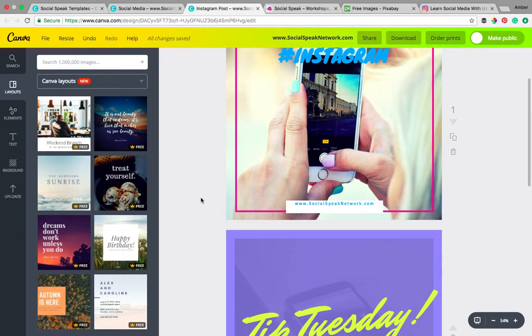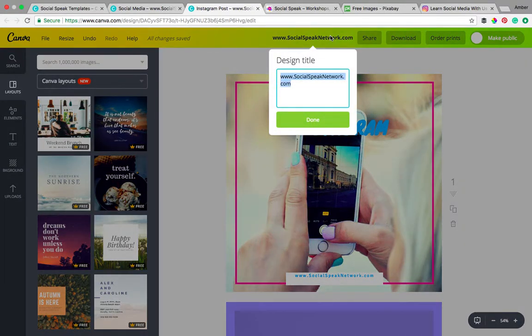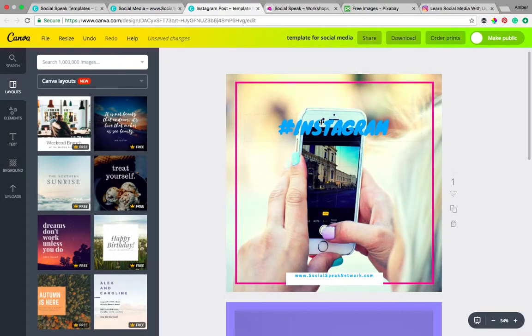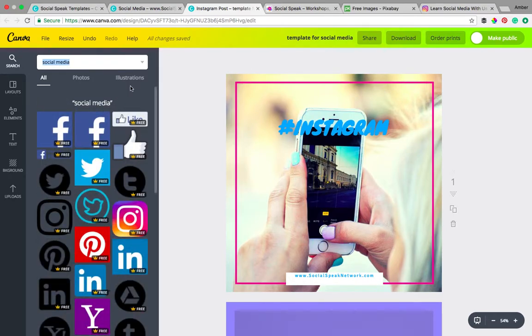So that is how you create your templates, and then you can just save them, templates for social media, and click done. Now, what I want to say, so let's say I type in social media here, and I don't find the image that I'm looking for.